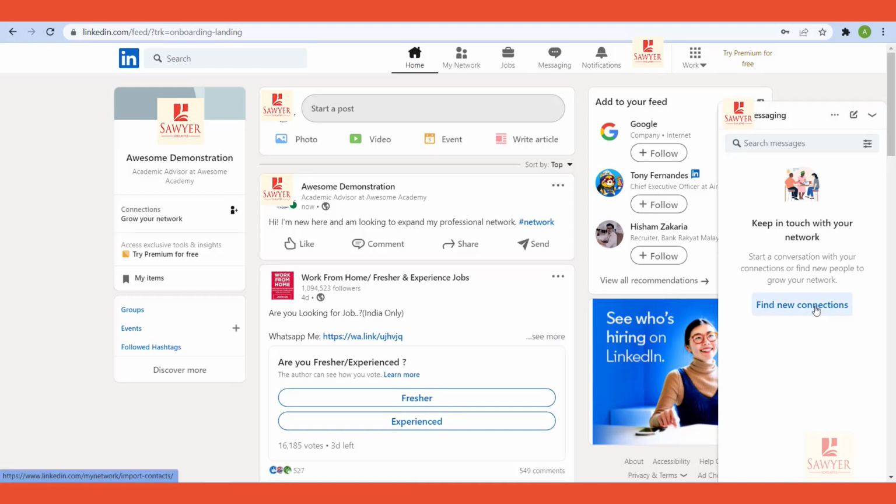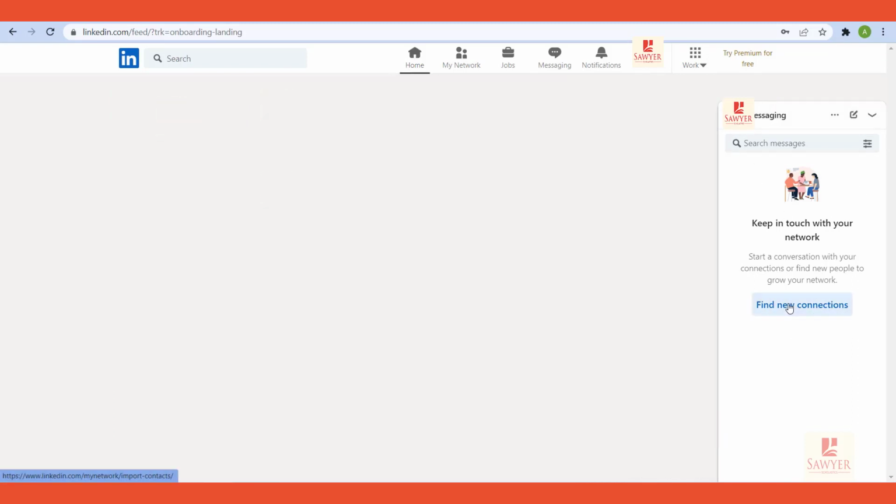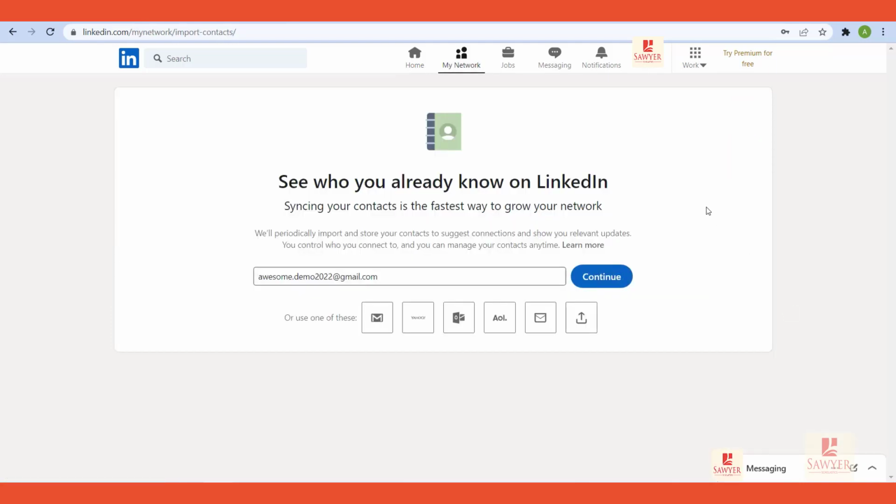And then maybe you want to find some new connections. So you can do that through the messaging box over on the right. And it gives you the same options that you could find in other areas. So there are many different options for finding some new contacts or syncing your contacts.